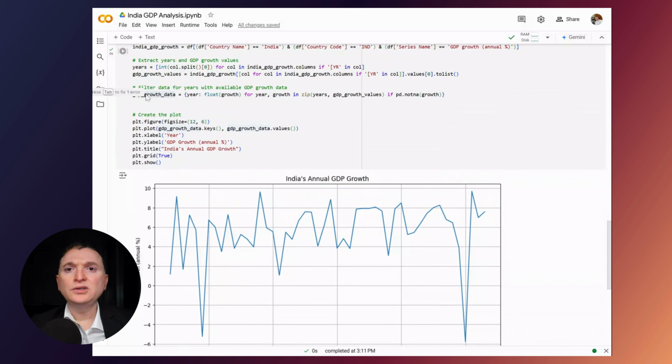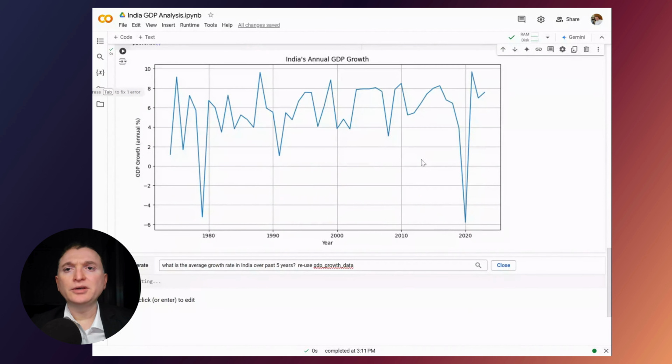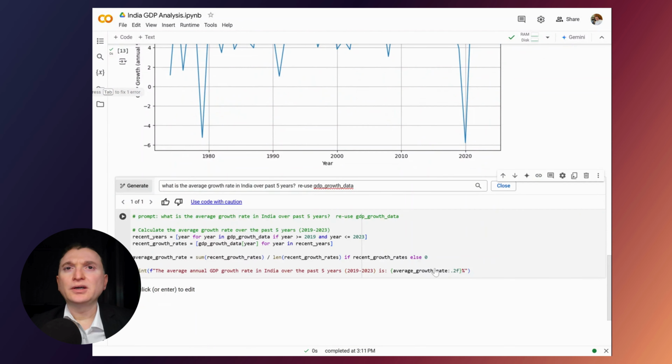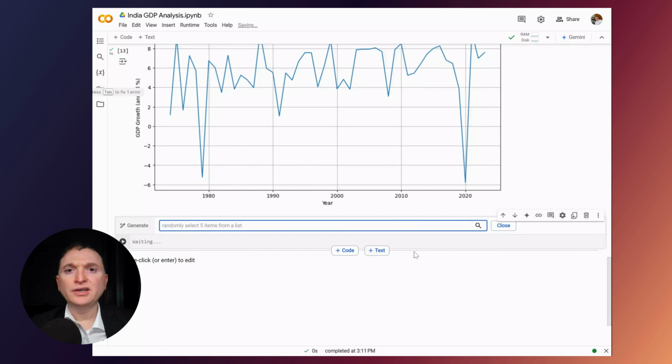I also want to reuse an existing variable called the GDP growth rate. You can see that I've used it in the previous code. That way we don't have to do the entire opening of file, etc. Anyway, let's just click on generate. Okay, we can see the code. Let's click execute. And it has gone ahead and calculated the growth rate over the last 5 years being 4.4%.